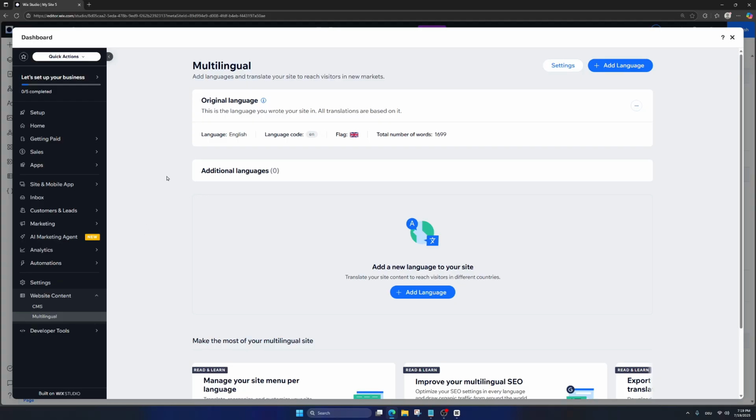If you went directly to the dashboard before, you will see on the left sidebar under website content multilingual, and you will also come to this site. Here you will see your current language. You're using the original one. In my case it's English, the language code, flag and the words of course. Just click on the button add language.